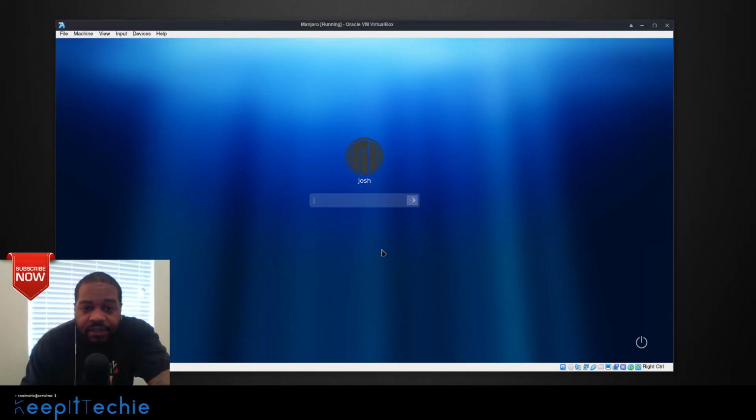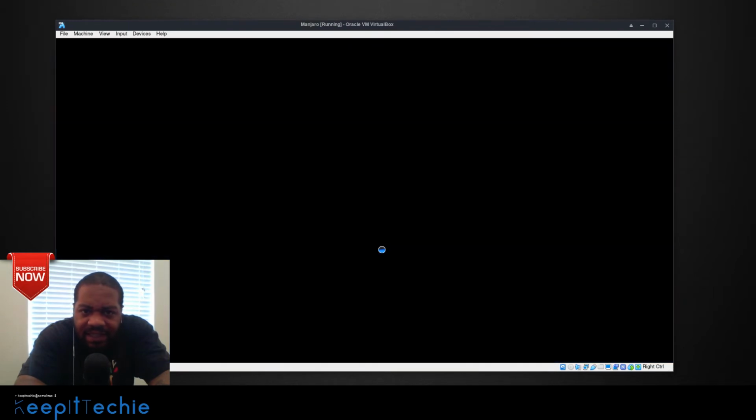So the first thing I want to do is show you guys how to install it, and I want to do that in a VM. Since I already installed it on my system, I'll do it in a VM, and the VM that's highlighted today is Manjaro, and I installed the Deepin desktop on it. When you go through the installer, you can select Deepin and it will install the Deepin desktop.